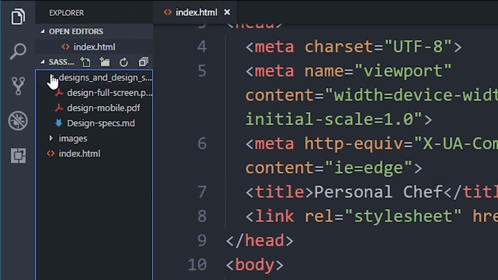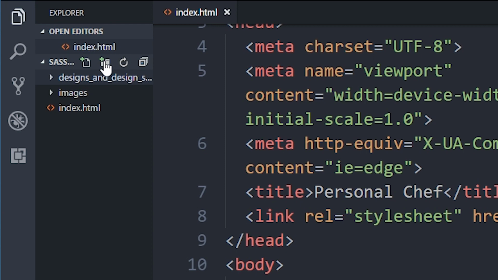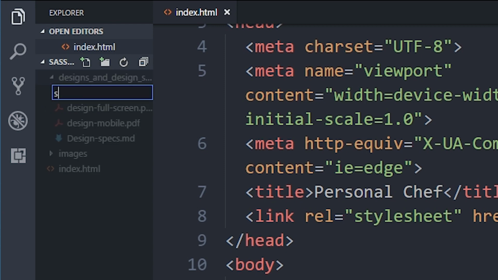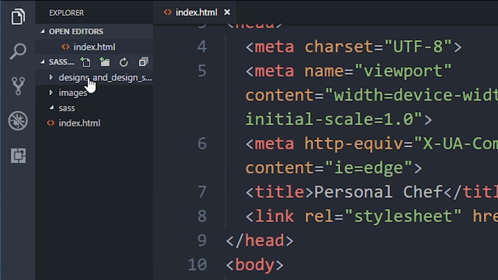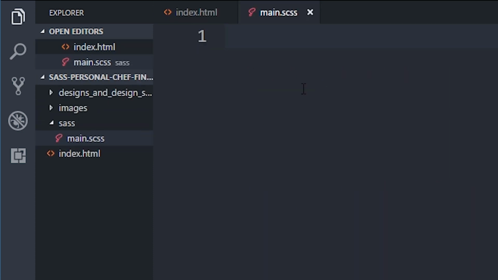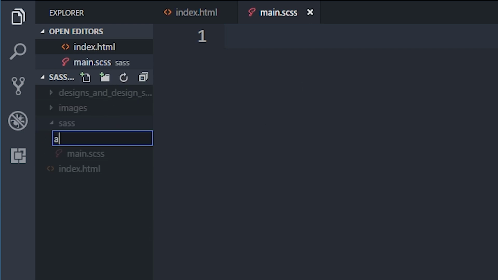So we want to start doing a little bit of Sass. So I'm going to come here and make a new folder called Sass. It should just be in my main folder there. And inside my Sass folder, I'm going to make a main.scss, which will be my main place where I import all of my files. Also inside my Sass folder, I'm going to create a new folder called abstracts.